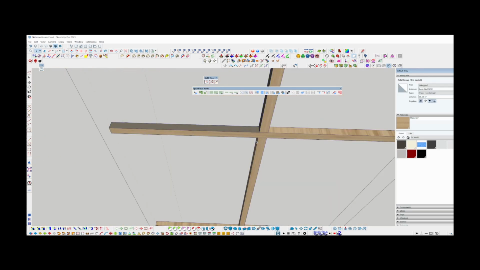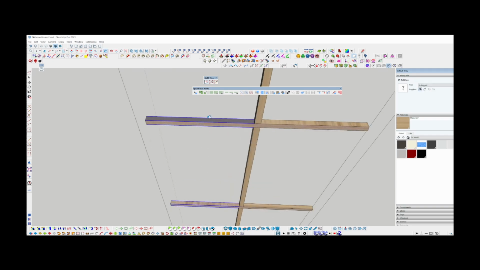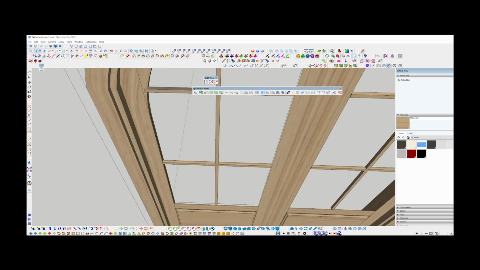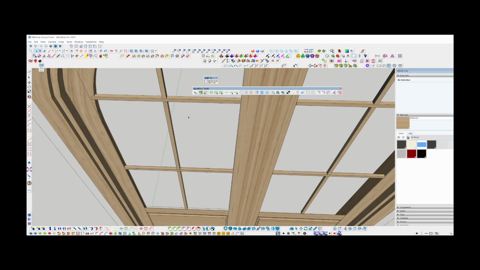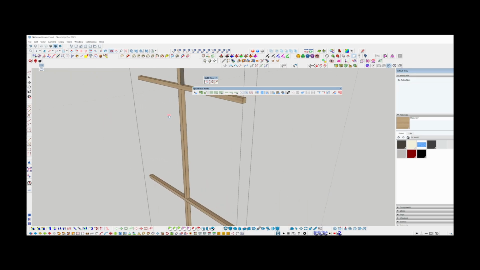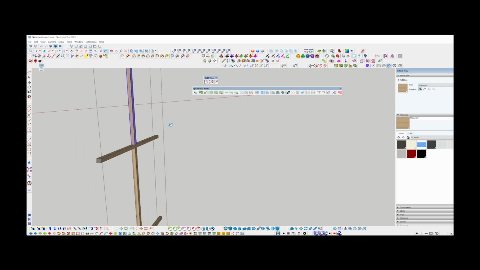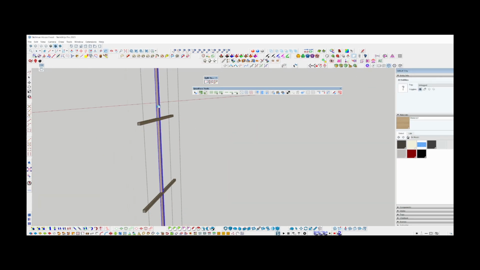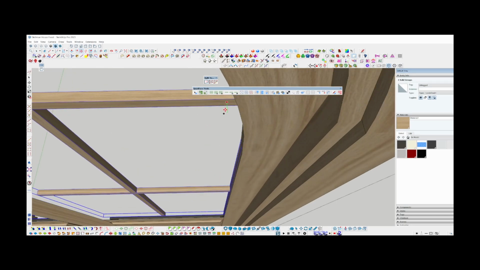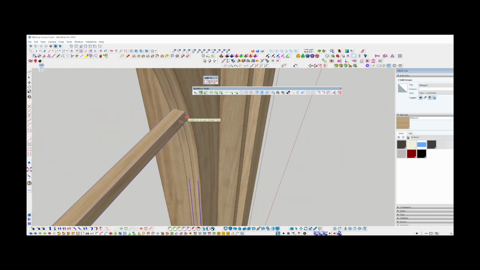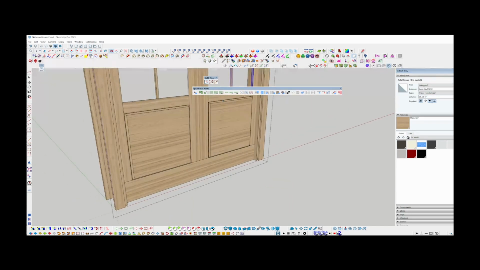That looks pretty good. I'm missing a piece here. And I think we just have to move this back a hair. And maybe here as well. Just tap the left arrow to snap to the green, back this up just a hair. Where is our glass?